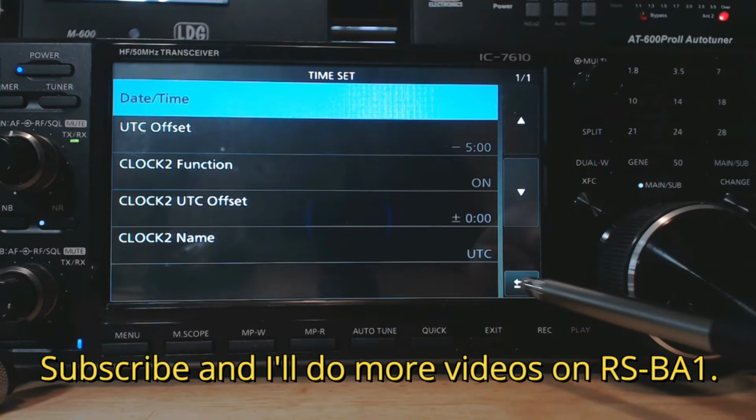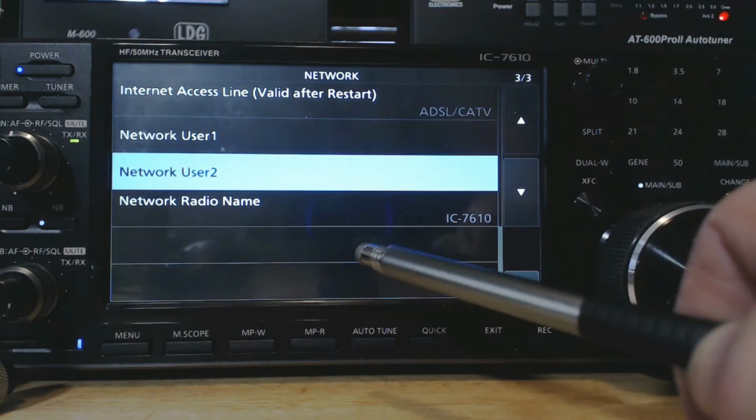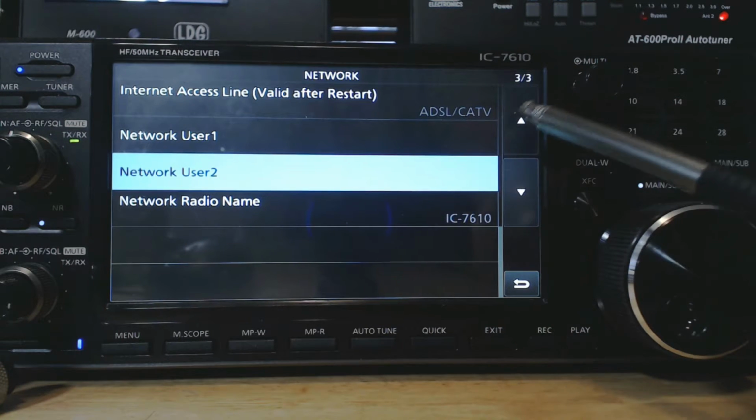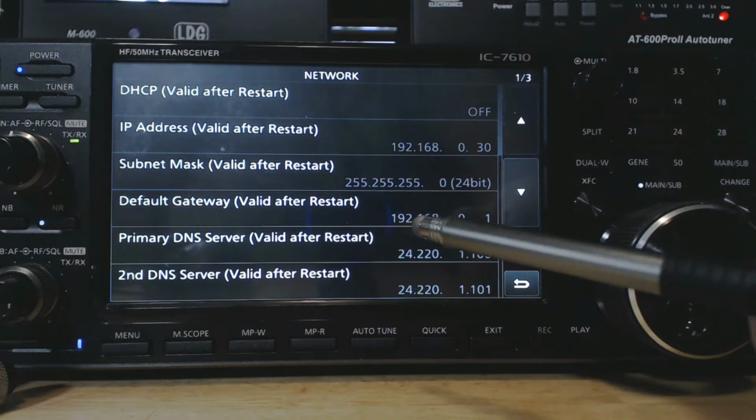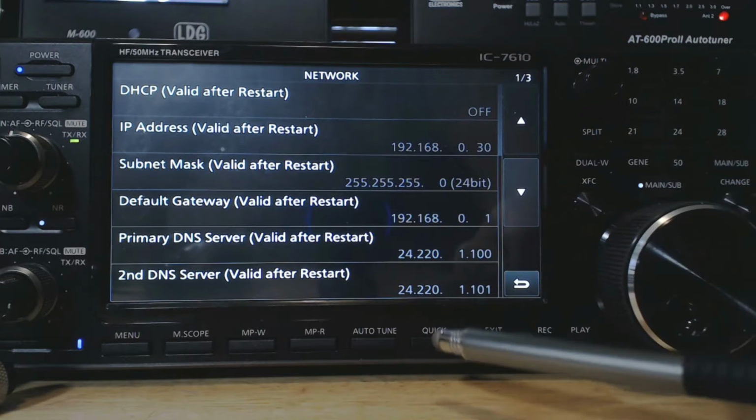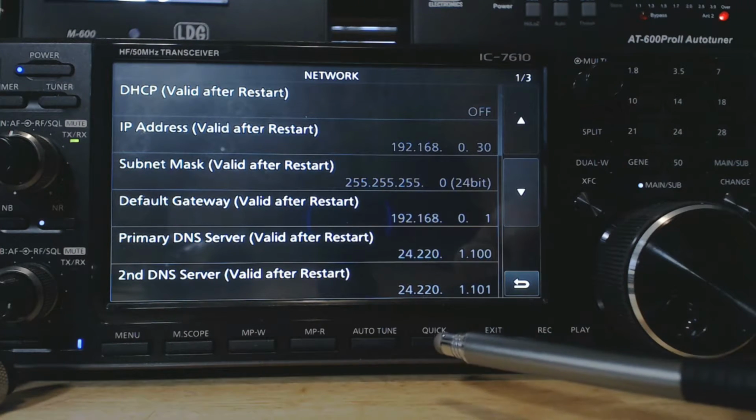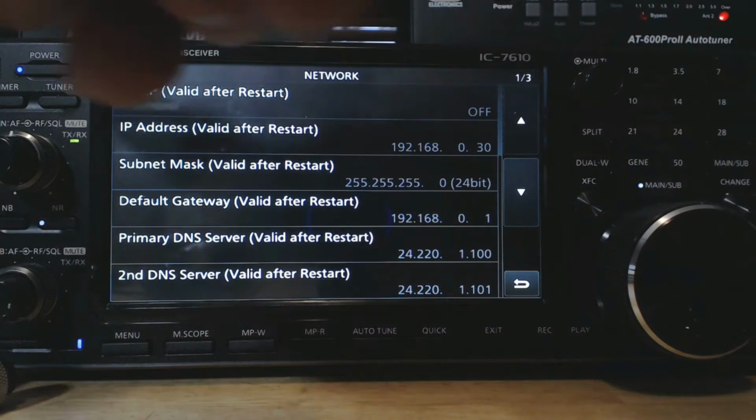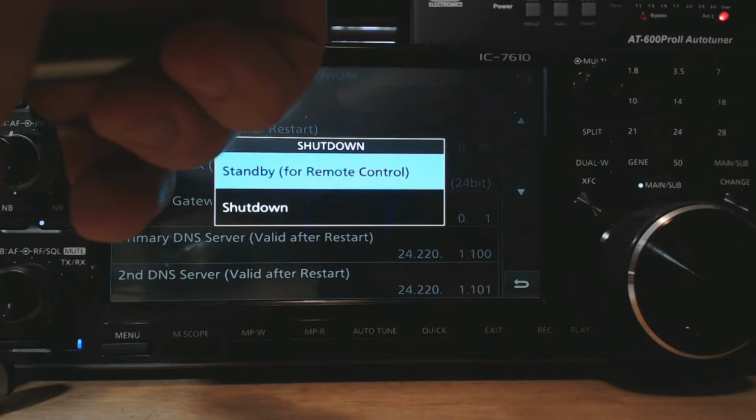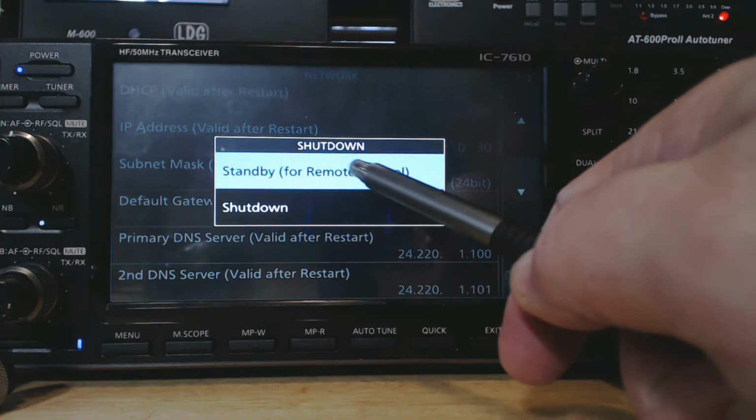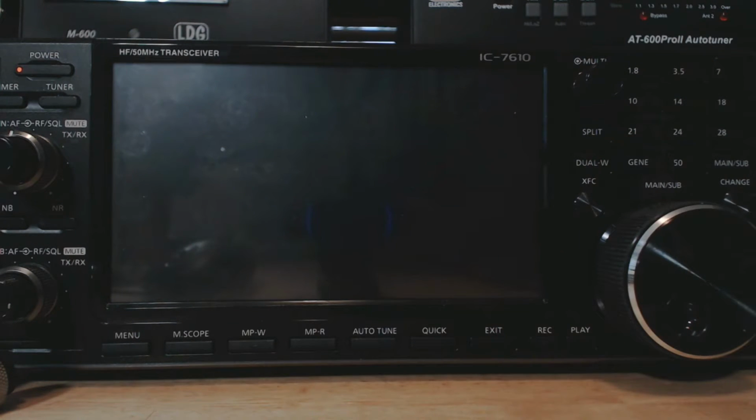Okay, and if we go back and we look at network again, got the IP, everything's in there, looks good. Now when I shut down, hit the power button, and I go into standby, you'll be able to see the flashing LED on the power button. So now I can connect with my remote control software. Let's go get that set up.